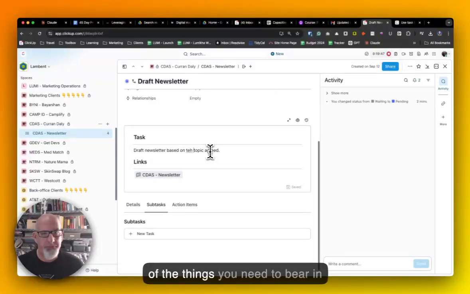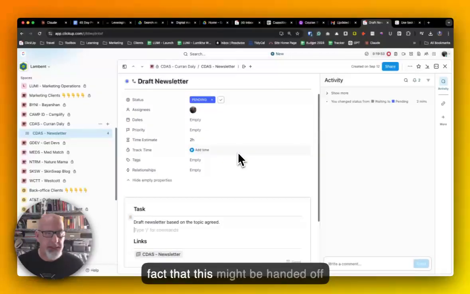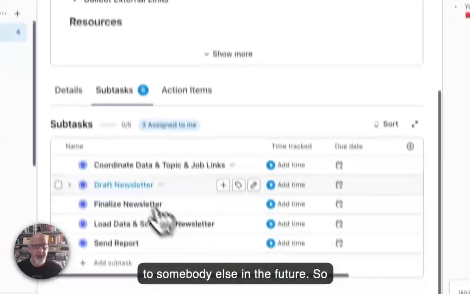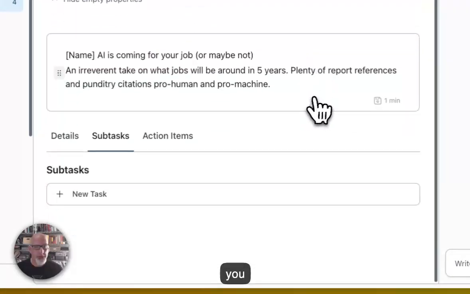One of the things you need to bear in mind is that what you're shooting for in all these task setups is the fact that this might be handed off to somebody else in the future. So you just want to pay that forward.